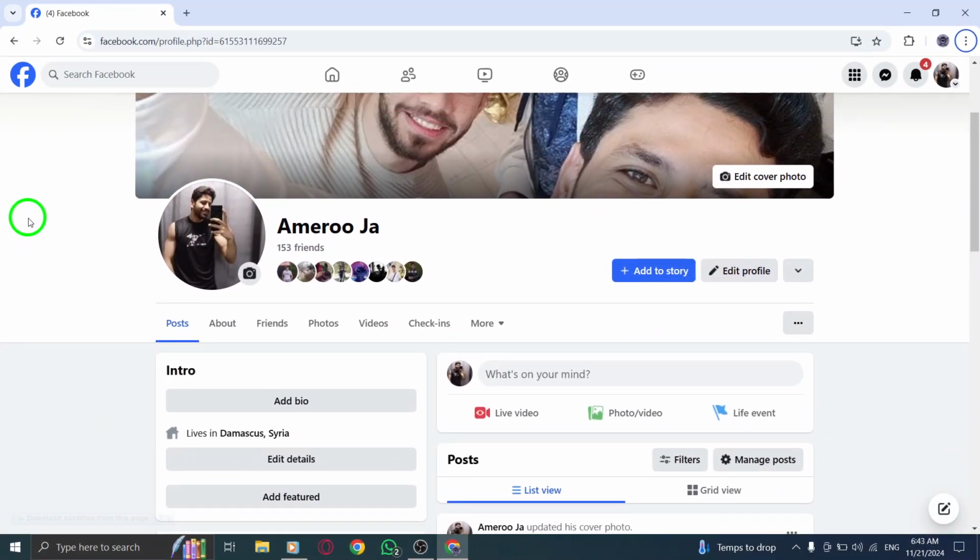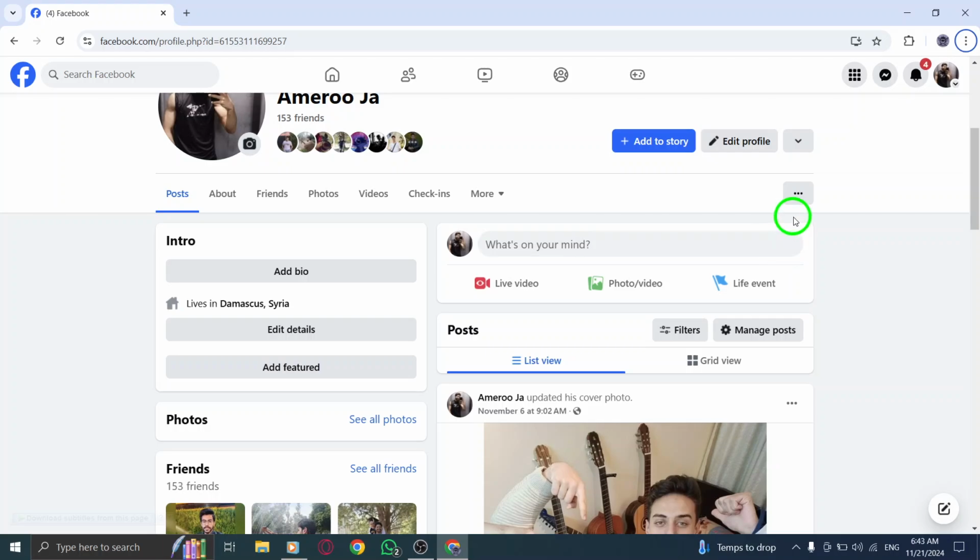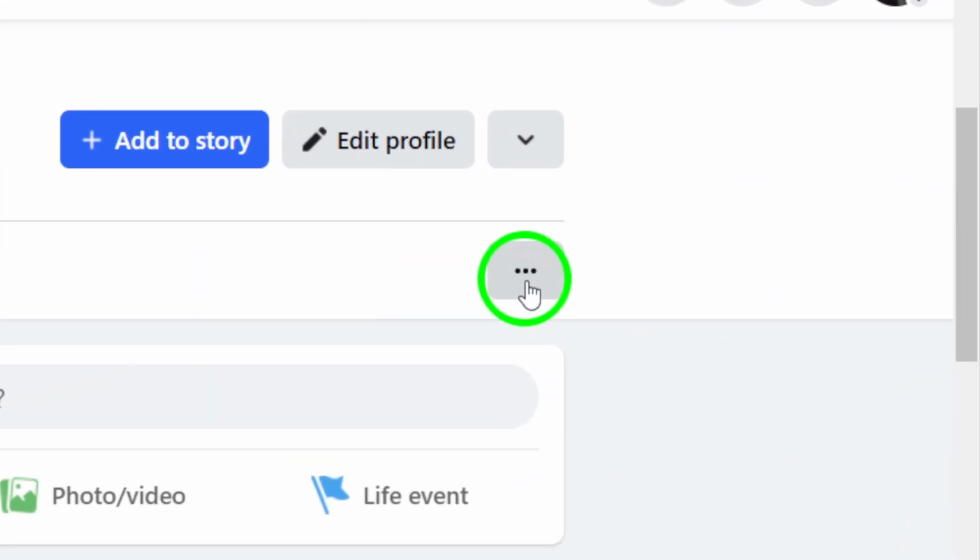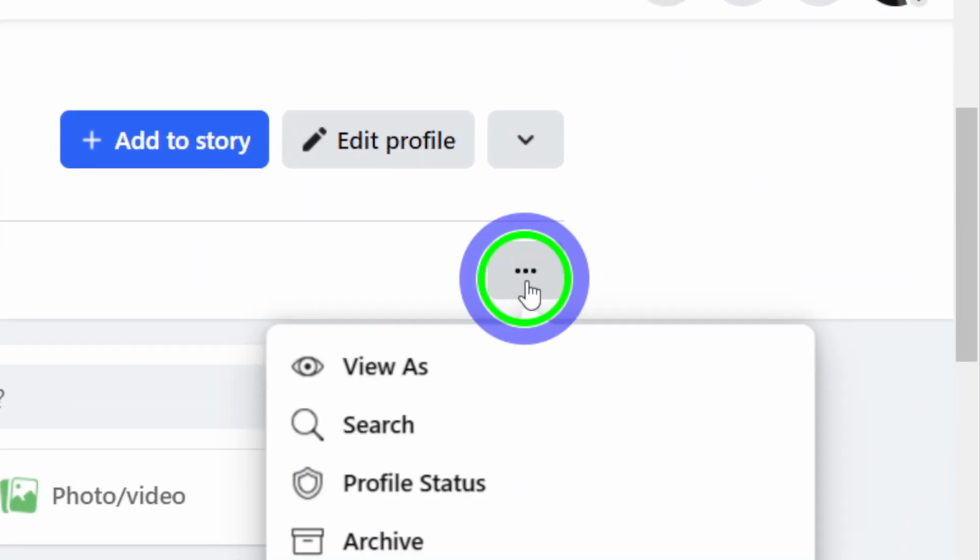Step 4. Click on the 3 dots, choose Story Archive. On your profile page, look for the 3 dots next to your name. Click on them, and from the options that appear, select Story Archive.